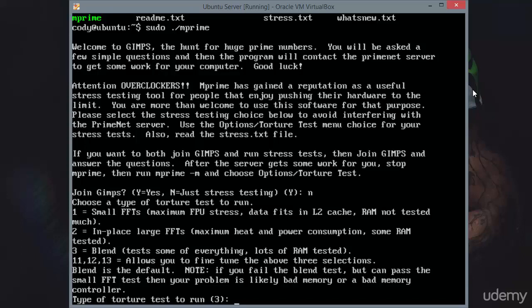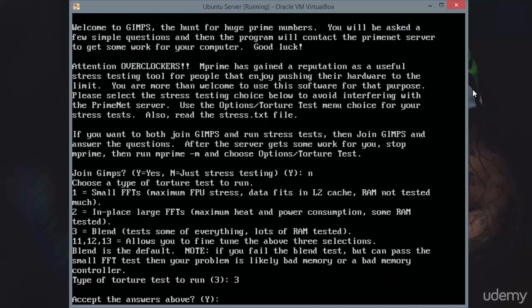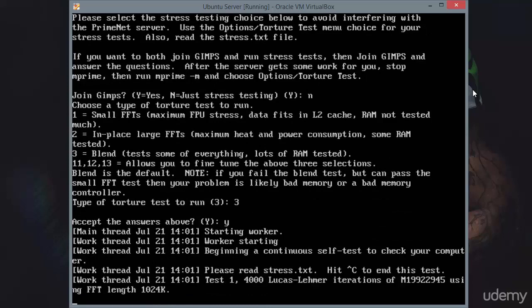And now we get to choose what kind of torture test we want to run. Okay, I'm going to do a blend. It's a pretty good test there. So it says type of torture test to run. Yeah, we're going to do 3. That was the default, by the way. You could just hit enter there. And we do want to accept those answers. Again, you don't have to type it. The default is yes. And we're going to be off and running.